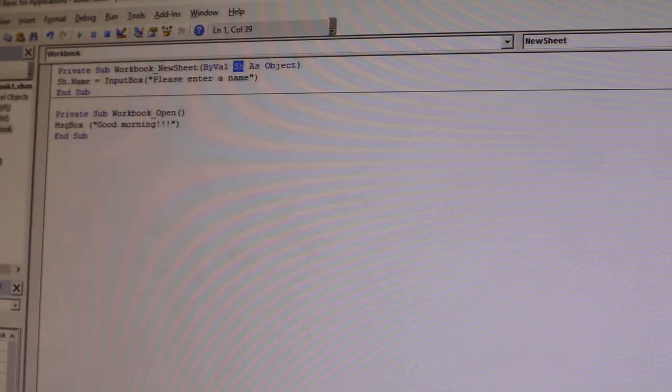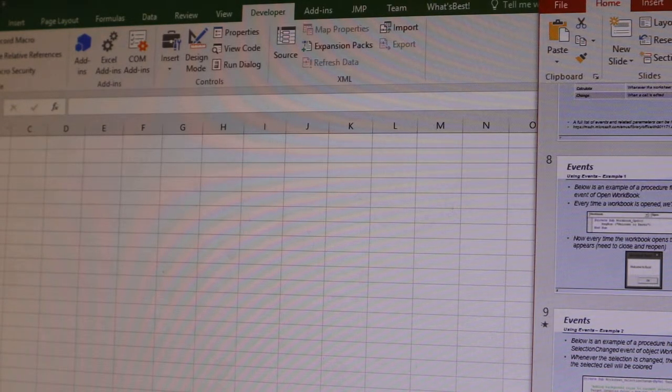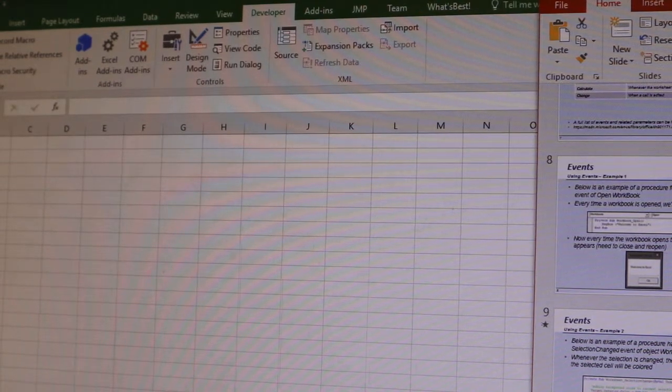I see what you mean. So that means if we went back right now into the workbook and changed the name of the sheet, what would happen? Nothing. So what's the point of this code then? Now, when you add a new sheet, it asks for a name. Ah, then when I add a new sheet, I gotcha.